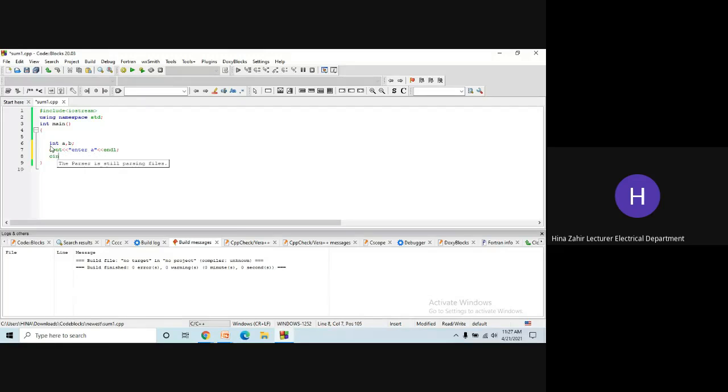Okay, so what has happened here? The user has entered two values. One of them has been stored in A and the other has been stored in B. Okay. The reason that I have written them separately is because in the first statement it will say enter A and then enter B. So that's why I have written it in separate statements. So when the user enters two values, one goes to A, the other goes to B.